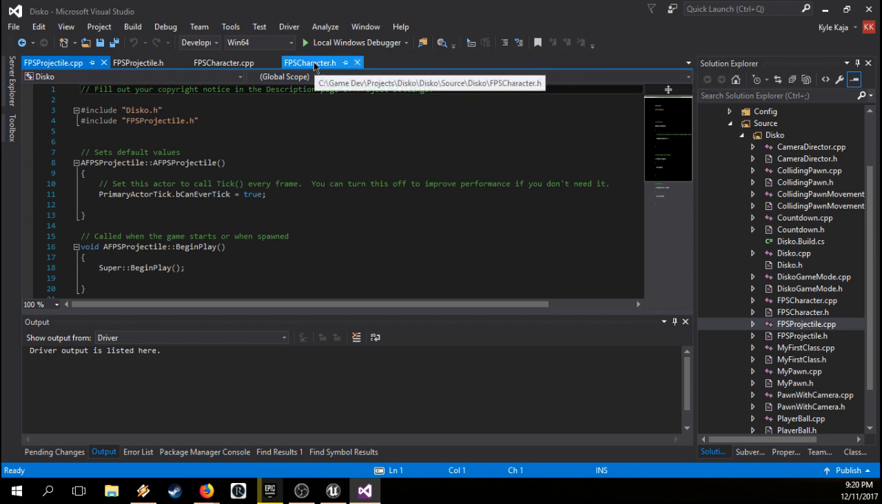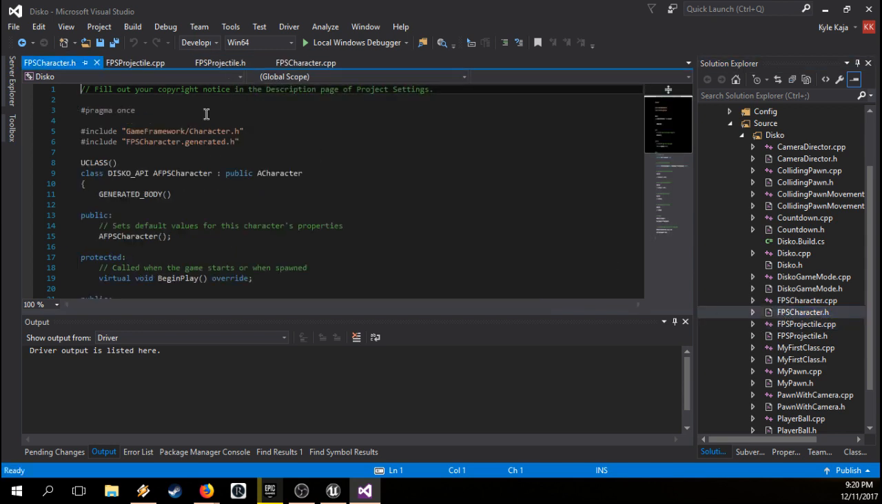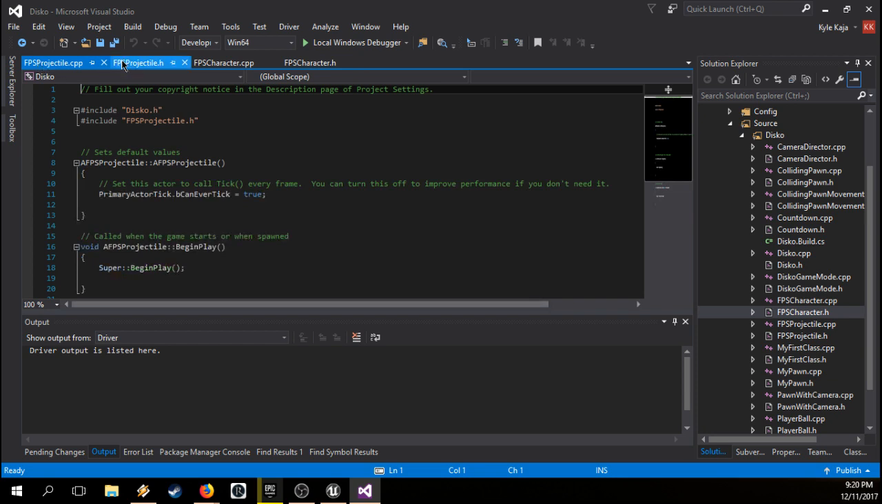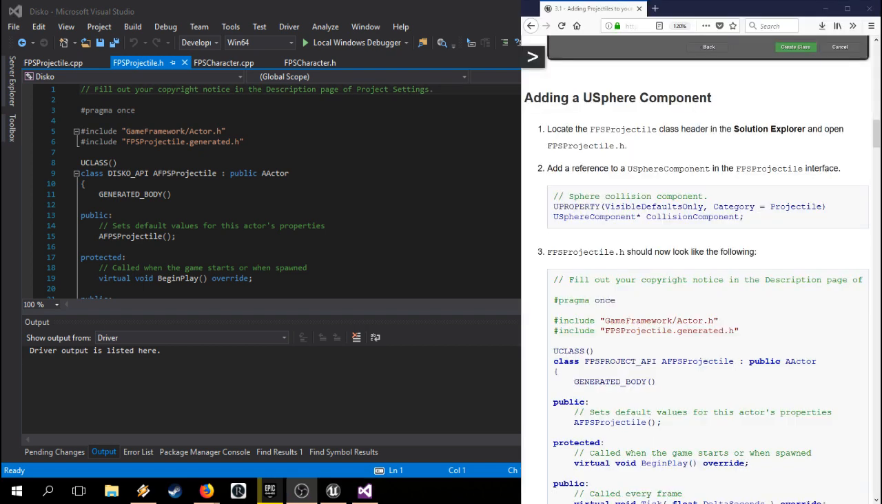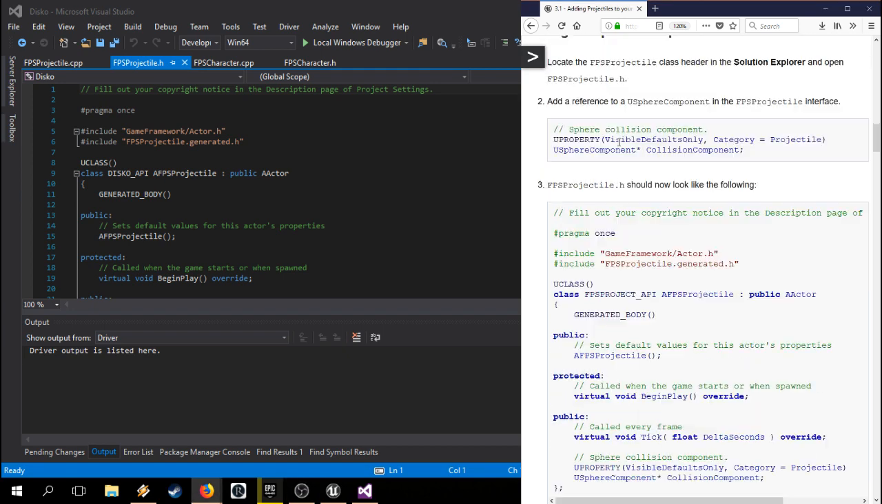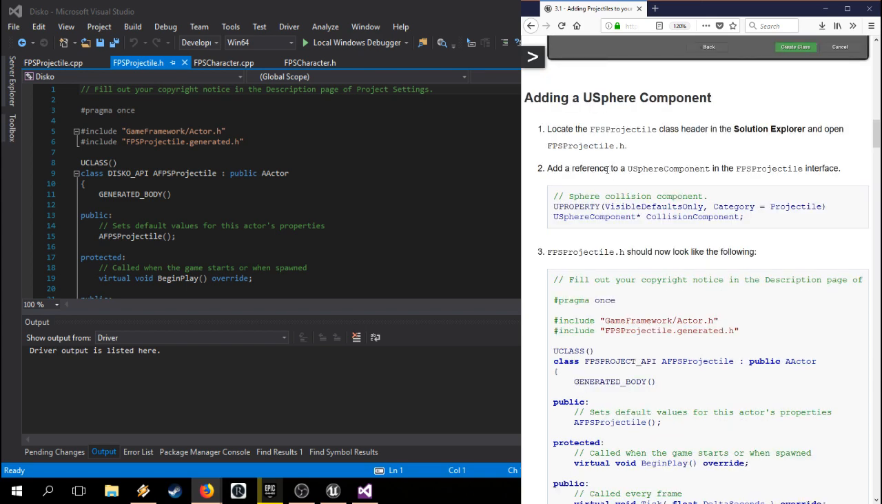So now we have a bunch of files open. We can get rid of those. Let's have character open since that's our current project. But we have FPSProjectile.cpp. So let's head to the header file. And yes, David, this is live. We're doing it live. So there may be mistakes that I make. Just let me know if I make any mistakes.